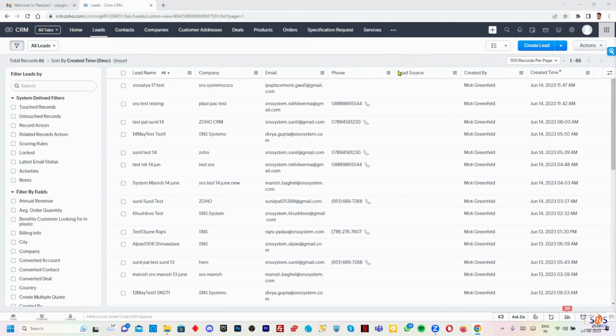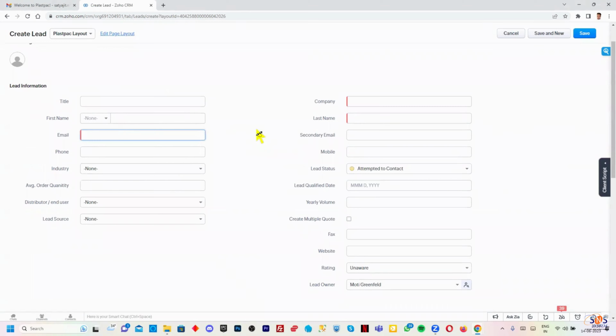So you have to come to Zoho CRM or log in from Zoho CRM. In the lead module, when you select the lead module from here, for creating a lead you have to click on create lead here. The email field is required, last name is required, and the company name too. You have to give your company name.